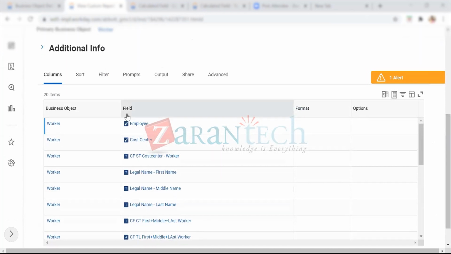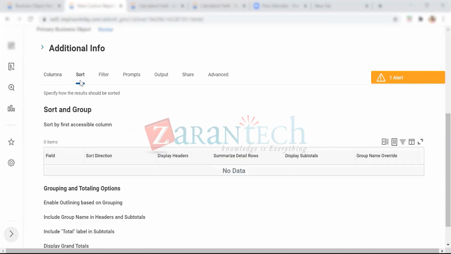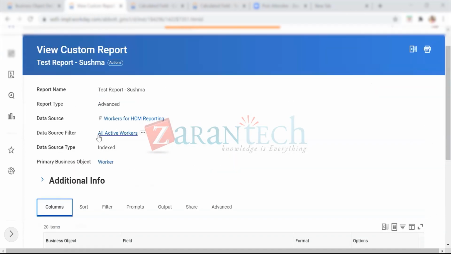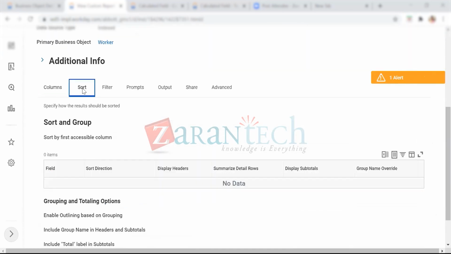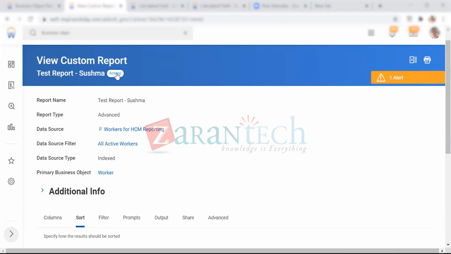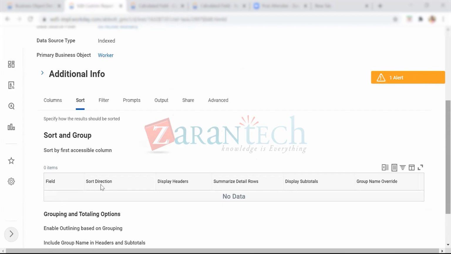Okay. See, we also have the sort tab coming to the custom report. As you already discussed, what is a data source, what is a data source filter and what is a data source type, we already discussed. I don't want to waste time on that. And we come to the sort tab. In the sort tab, whatever grouping we can perform, and also we can perform sorting. For example, you want to sort the report by employee ID, or by employee name, you can do it here. Sort by field, you can do it.